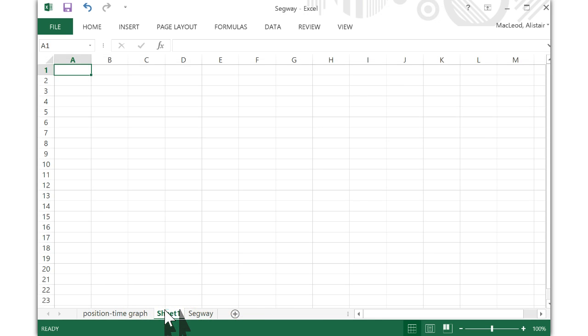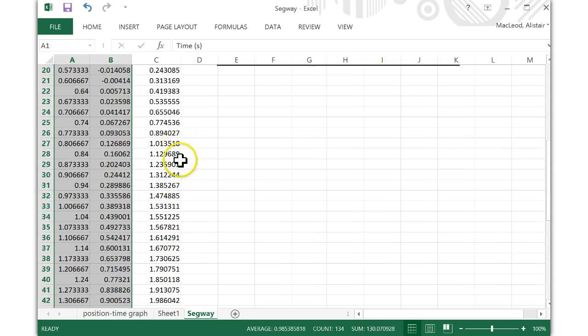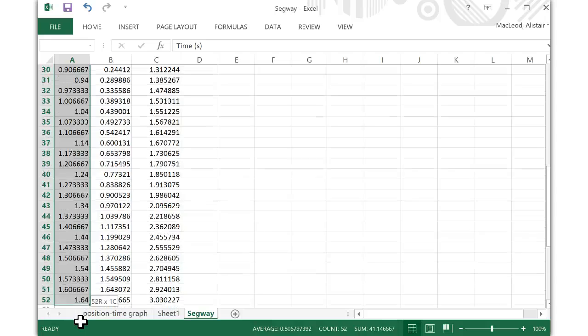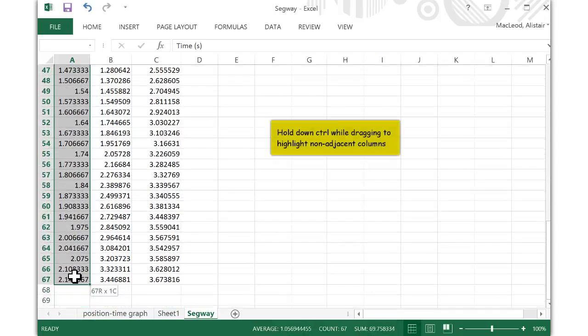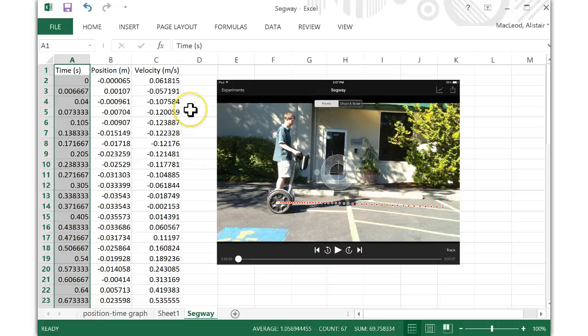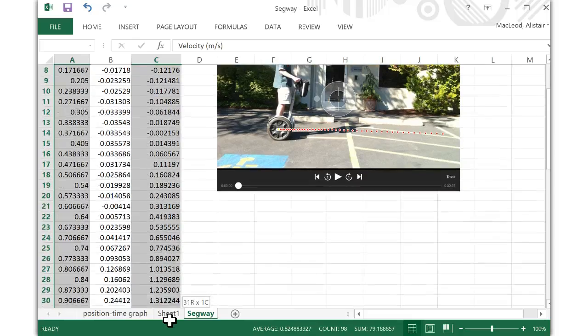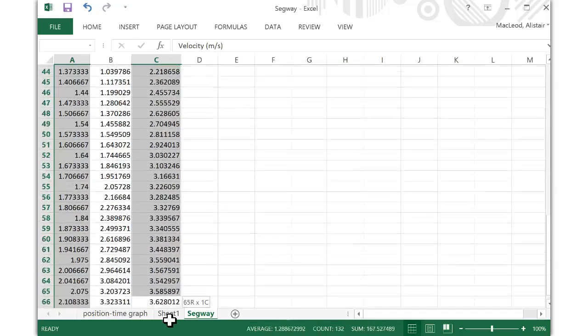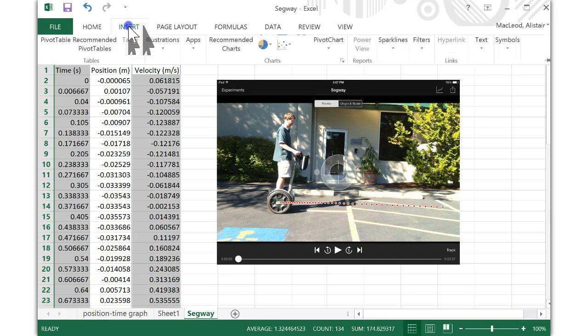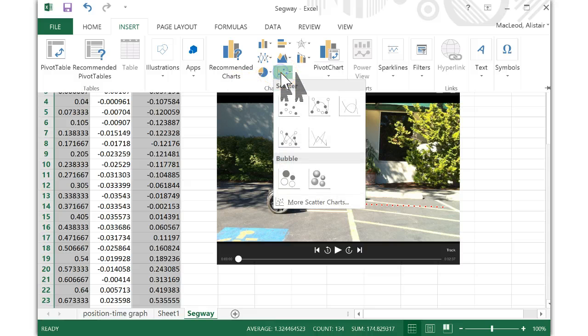If I go back to my data, I use Segway data. If I want to graph the velocity time graph, I have to highlight the time data. So I just run that down there. And then I also want to highlight my velocity data, but so that it holds the time data selected, I have to hold down the control key. So as I highlight my velocity column, I'm holding down the control key on my keyboard. So now I've selected the time and velocity data. I could insert an XY scatter graph again.